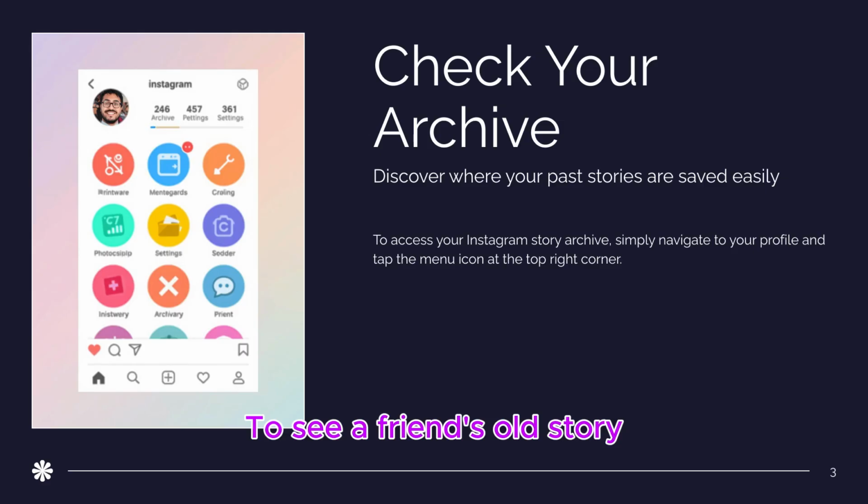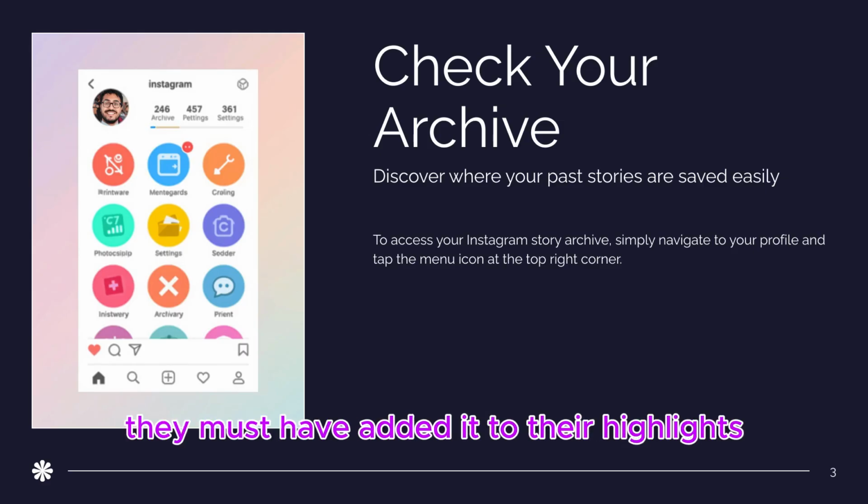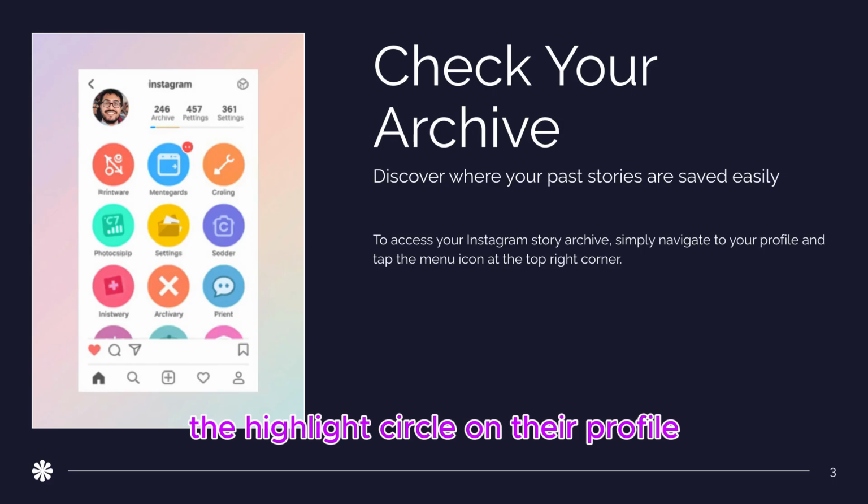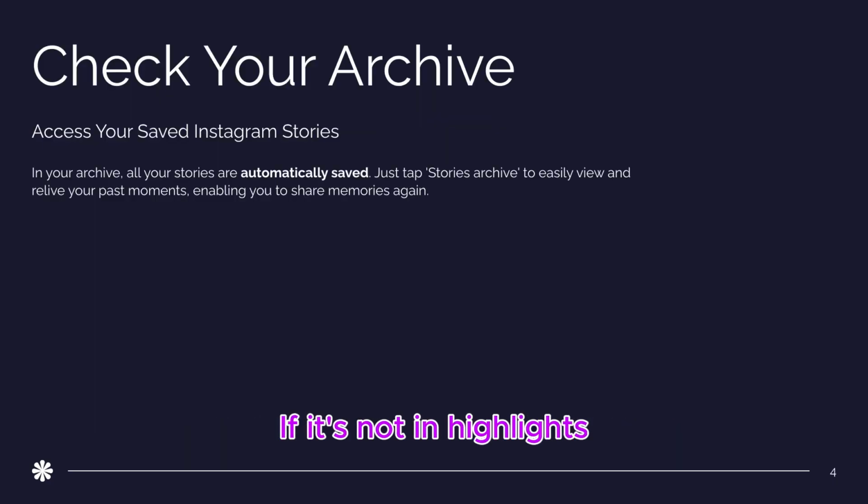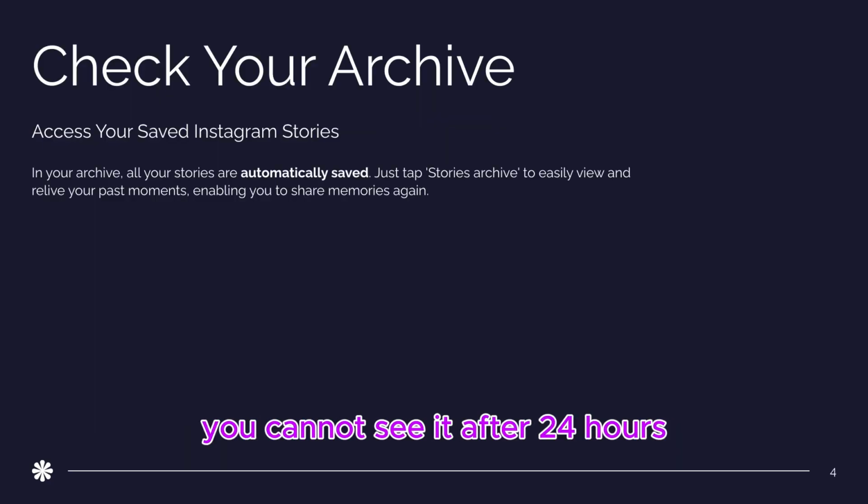To see a friend's old story, they must have added it to their highlights. Tap the highlight circle on their profile. If it's not in highlights, you cannot see it after 24 hours.